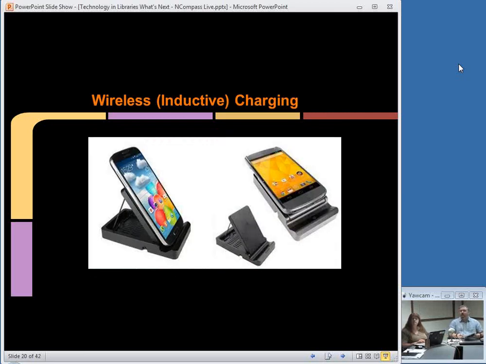Wireless charging is a new technology. Now, you still have to plug the pad into the wall, but then you set your phone on the pad and it charges the phone without physically connecting a wire to it. I would love to see a library start to offer inductive charging pads for people with those types of devices right in the library. Basically, set your phone here and it will recharge.